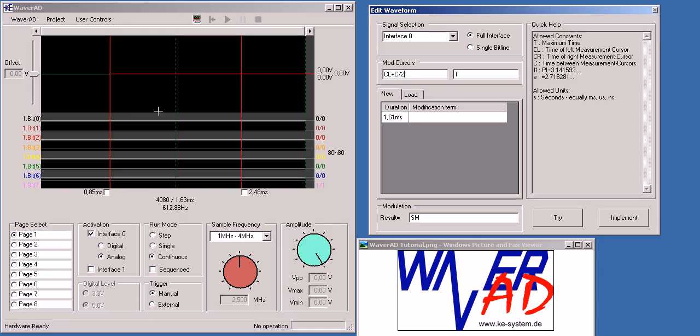If we want the modification cursor to be 500 microseconds to the right from this position, this would be just adding 500 microseconds to this position. For now, let's leave it with the modification cursors being right on the measurement cursors, so I use CL and CR as our modification cursor positions.